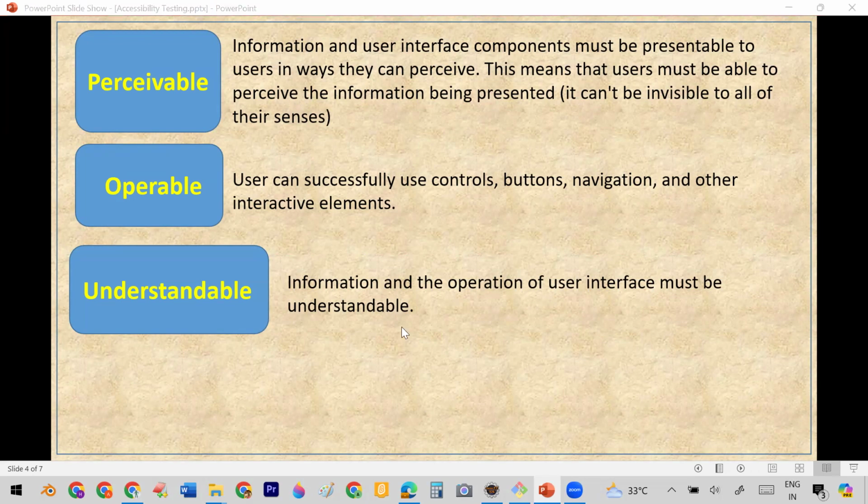The third principle is understandable. It means whatever information or operations are available on the user interface should be easily understandable by every type of user. Every user should understand what the information is and what type of operation the user can perform on the software.